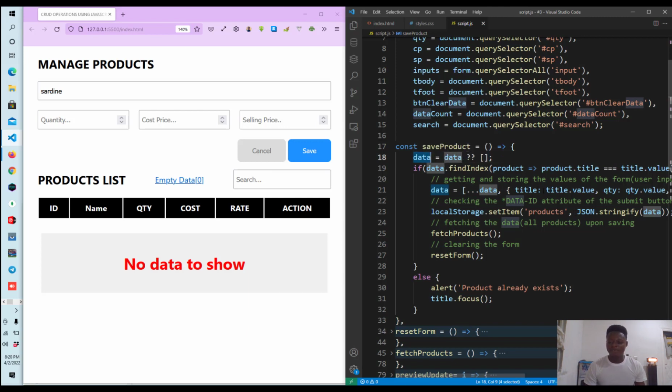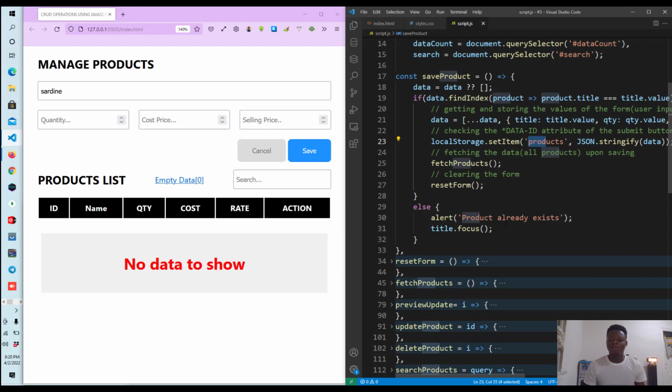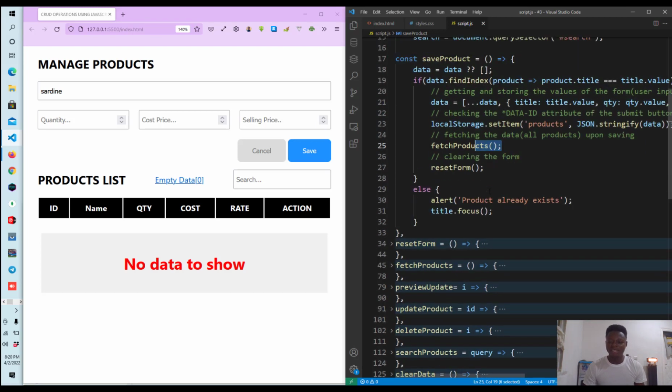And after we've appended our object to our data, then we will need to write it to our local storage by this key, products. So whenever we call localStorage.getItem and pass in products, it means that we want to call our object that has been stored in our local storage called products. And this is also another method that is used to display the data inside this table here. So that's just that for the first method.